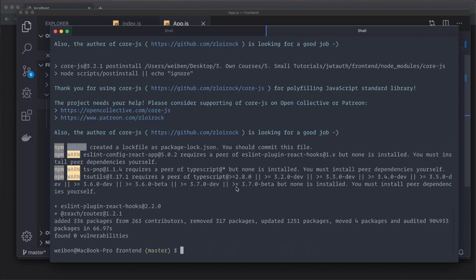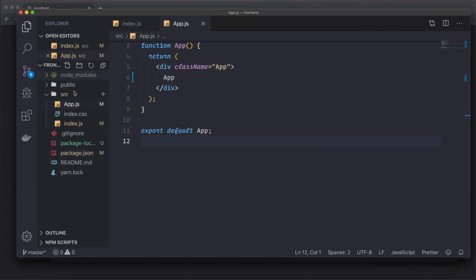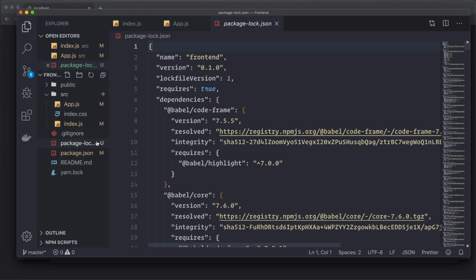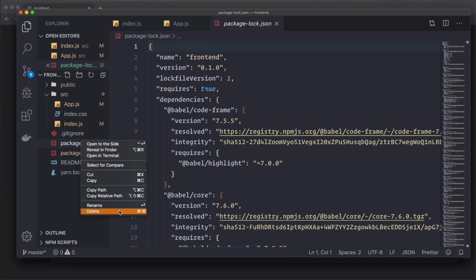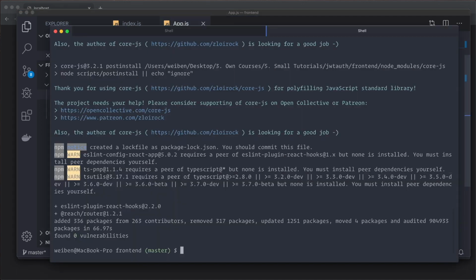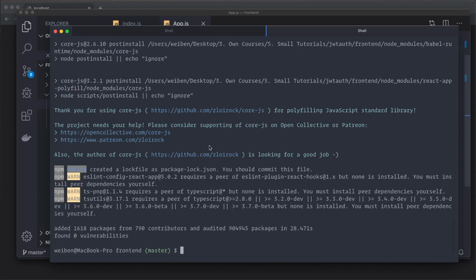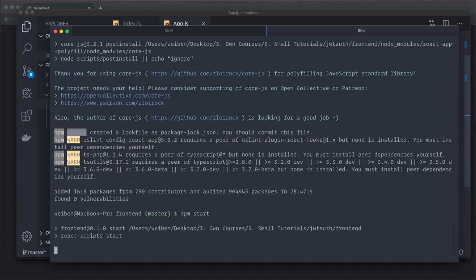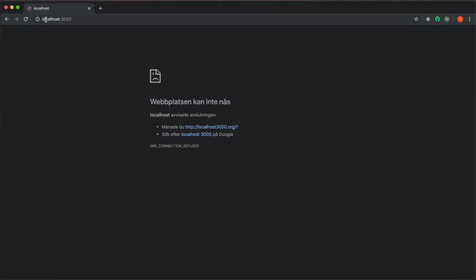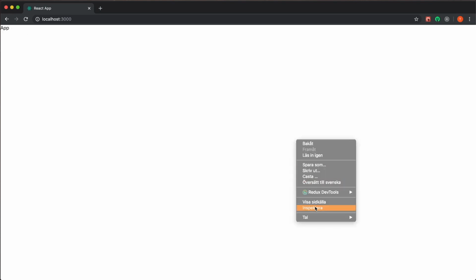So what you can do is go inside of your code, remove the node_modules folder and also the package-lock file. Then go inside of the terminal and type npm install. I haven't had time yet to dive deep into this and see what's causing it, so I don't really know, but I know that this works. So that's it. We can try npm start, and we navigate to localhost 3000. And as you can see, we're showing the app here, so we know that it's working.